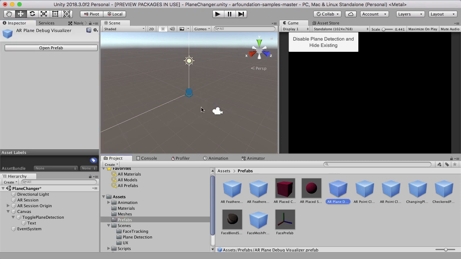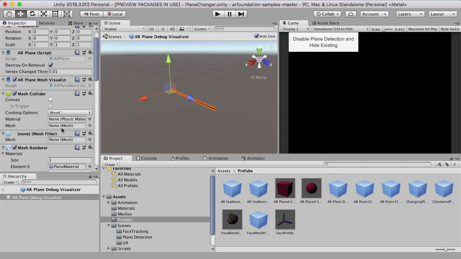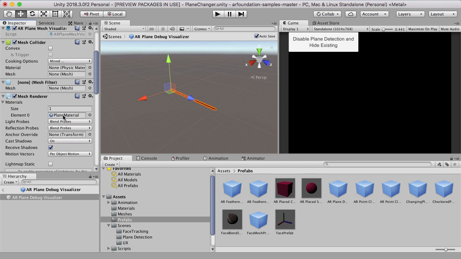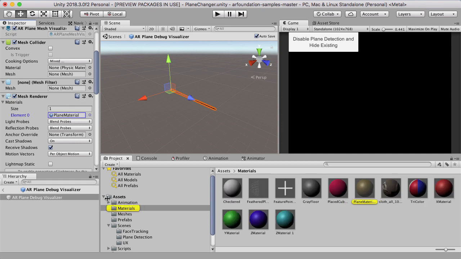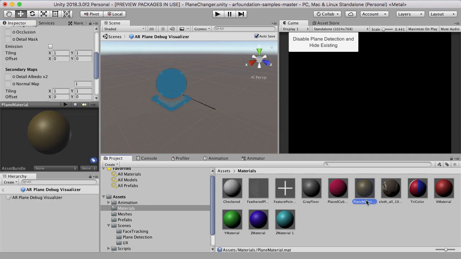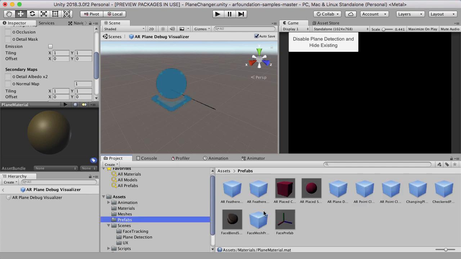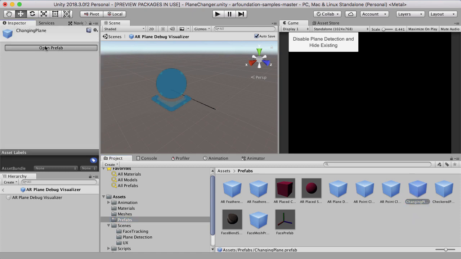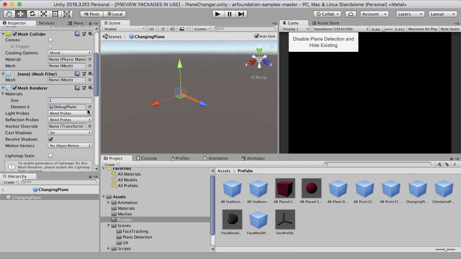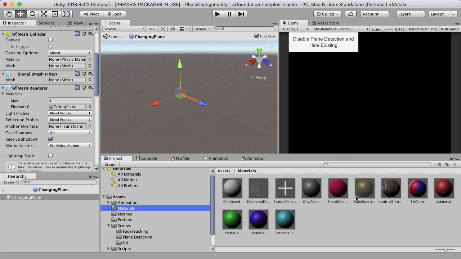So let's check this one for a second. I want to know where this material is. This material is in the materials folder here, and it's called plane material one. And I quite like this plane material as a default one. So I'll go back to prefabs and go to this new one that I've created, the changing plane prefab. I'll go down to debug plane, go back to materials and make sure I've got this plane material in there as well.